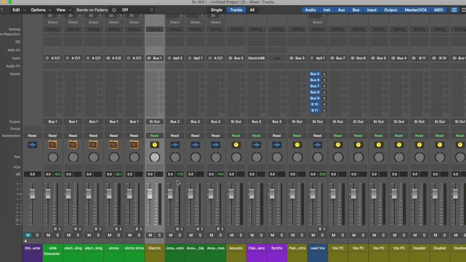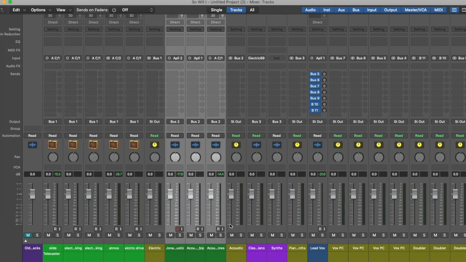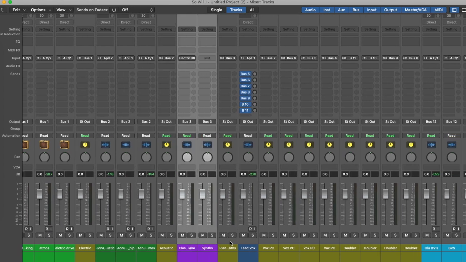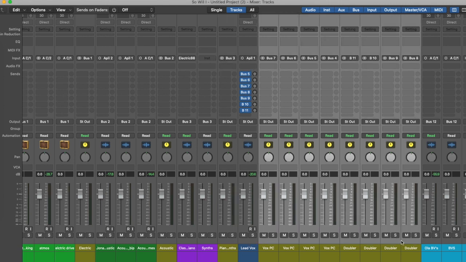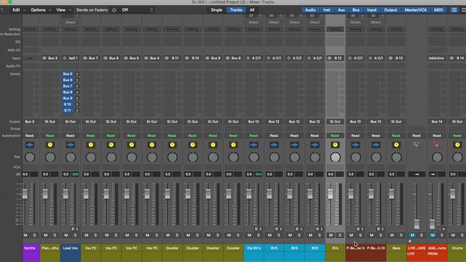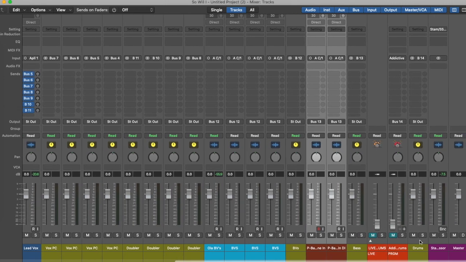So let's go back to the mixer window. This is just the way I like to do it. I've got all my electric guitars and then the bus, the acoustic guitars next to the bus, synths next to the piano and synth bus, lead vocals with all the processing there, the BVs next to their bus, and bass and drums each next to their bus.